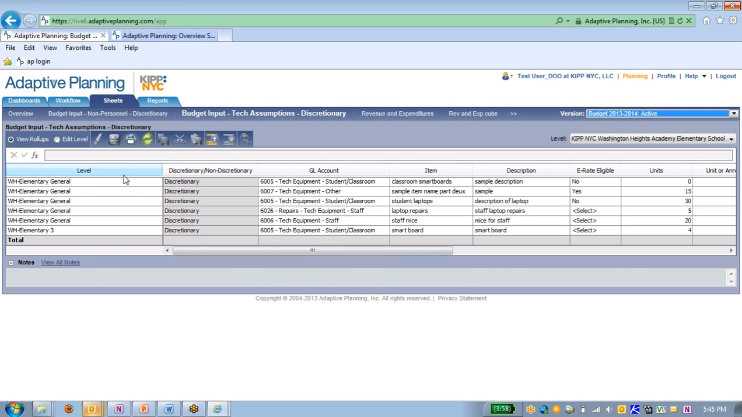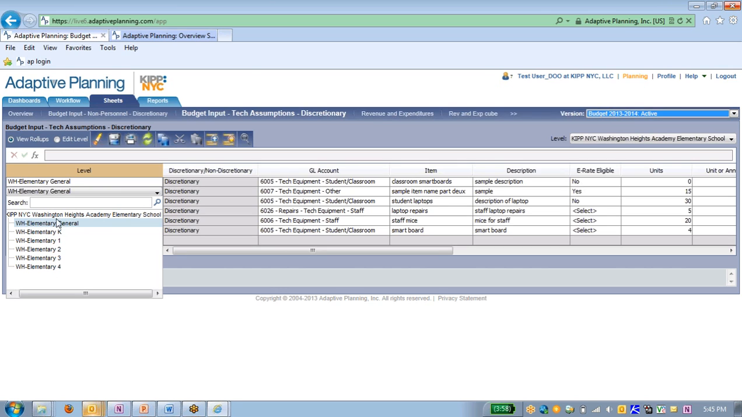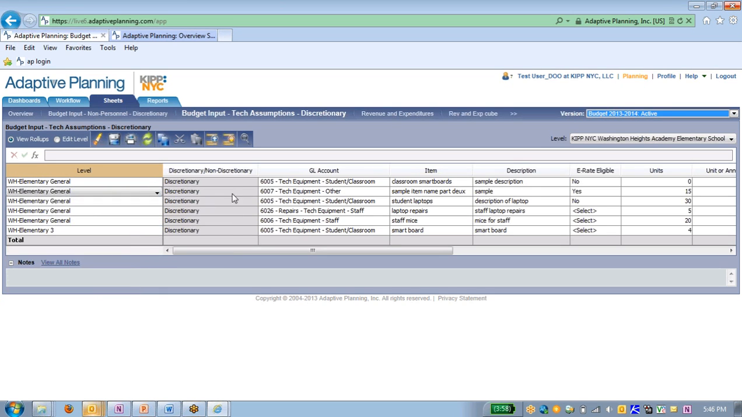Let's see. So the first column is the level. Again, you have a little drop down here, and you can assign things to different levels. Again, please don't assign anything to this roll-up level, the KIPP NYC or the one that begins with KIPP. The next column is discretionary. This will default to discretionary.